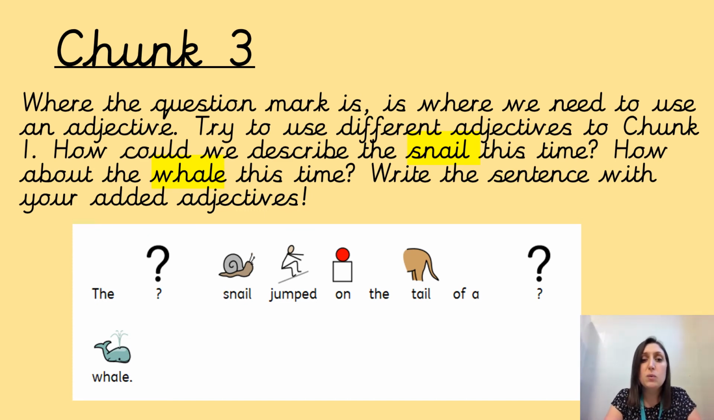Okay. We should have some good words to describe the snail. You might want to think about how the snail is feeling. You might want to think about how the snail looks. Okay, so especially how is that snail feeling before he jumps onto that whale? Okay, I reckon he's feeling quite excited. So the something snail jumped on the tail of a something whale. So you are going to put in the adjectives for those question marks.